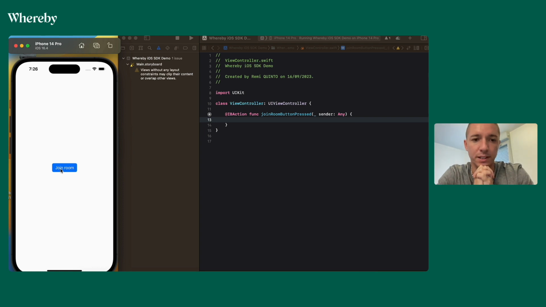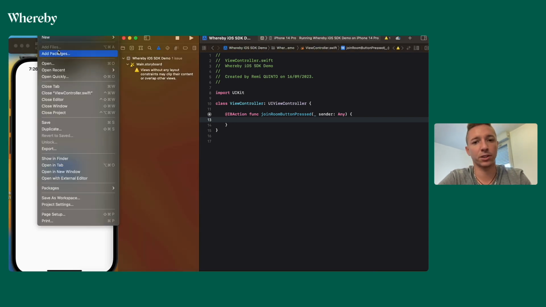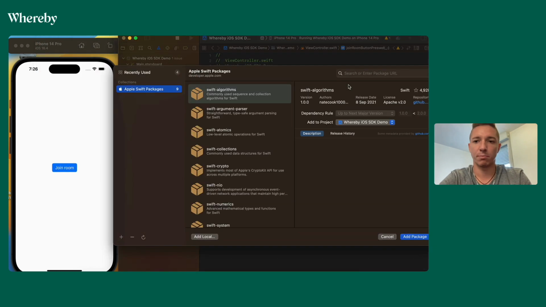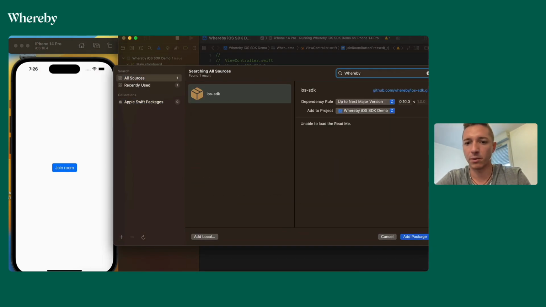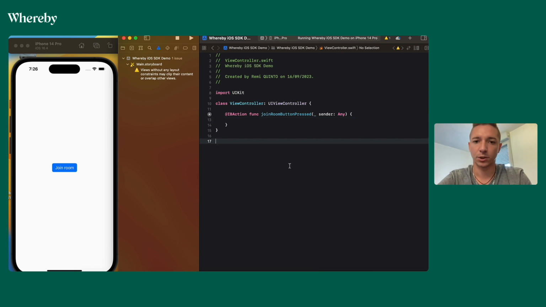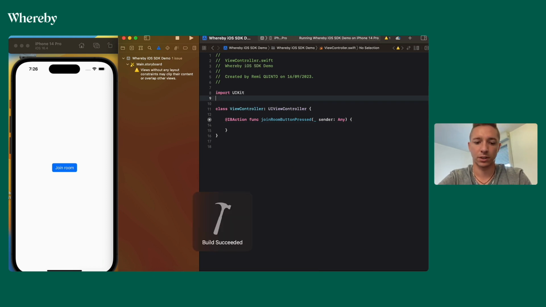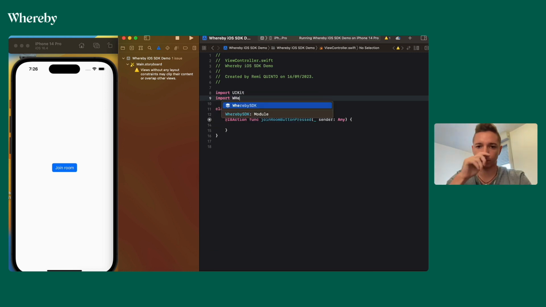Now, to import the Whereby iOS framework, there are two ways. You can either use CocoaPod's framework, just add the Whereby SDK pod to your pod file in your workspace, or you can simply use Swift Package Manager to add the Whereby package. We recommend to use the most recent version of the package, add package, and from there I'm gonna rebuild the app and I should be able to import the Whereby SDK.